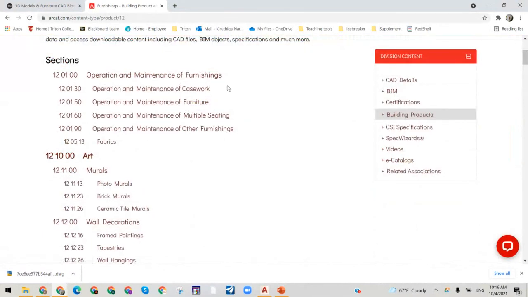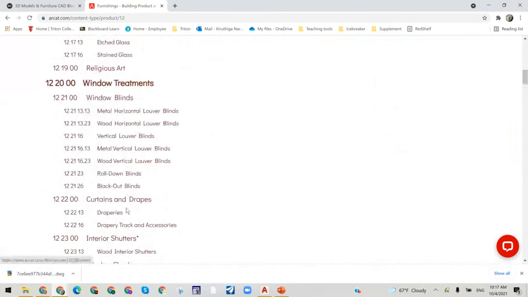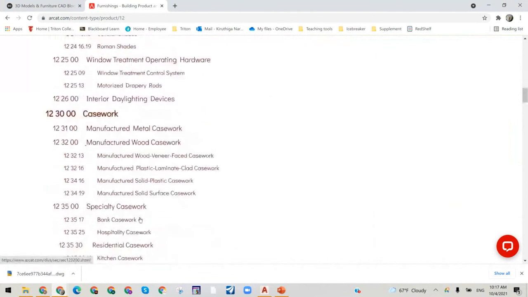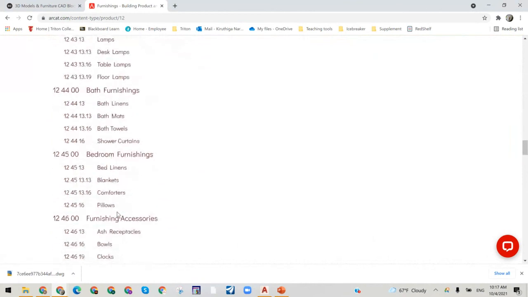So you have furnishings, casework, murals, sculptures, window treatments. So this is what I'm talking about. Not just windows, window treatments. You have window blinds, curtains and drapes. Again, you have the casework. Then furnishing and accessories. You have table accessories too, ceramics, flatware, portable lamps.